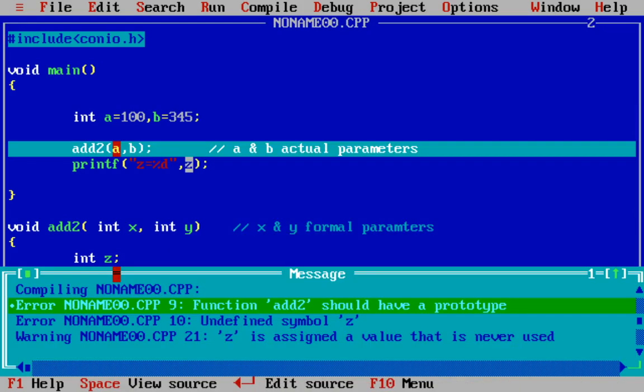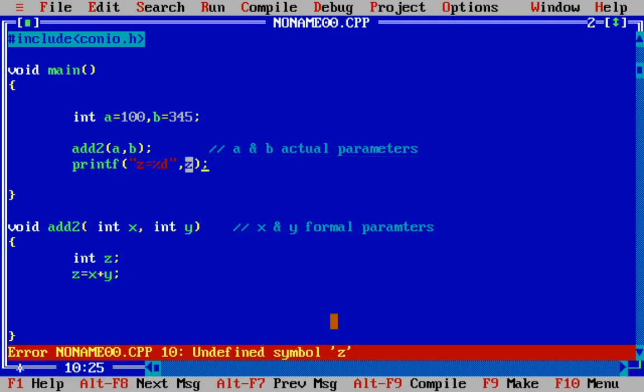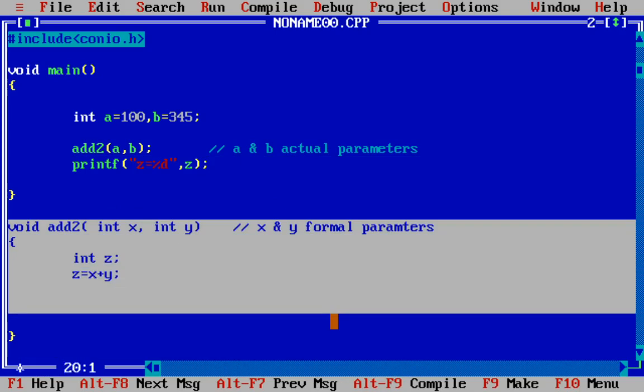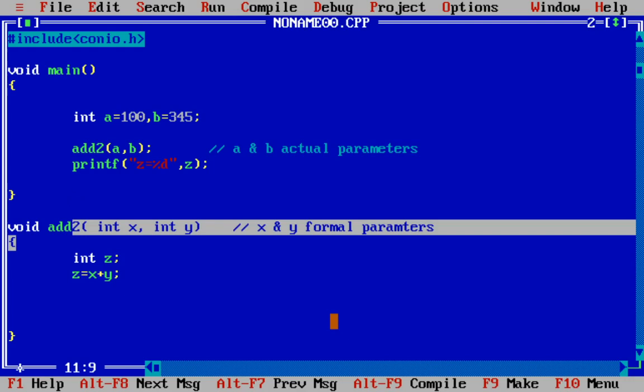Okay, so this is a prototype error, but if you go to the next error, here you can find it is generating the error undefined symbol z. It is saying that you have not declared z variable. We have declared z variable, but in the add to function, add to block, but it is a local variable, so it cannot be used outside the add to block. So what will happen? If we try to use the value z outside this block, it will generate an error.